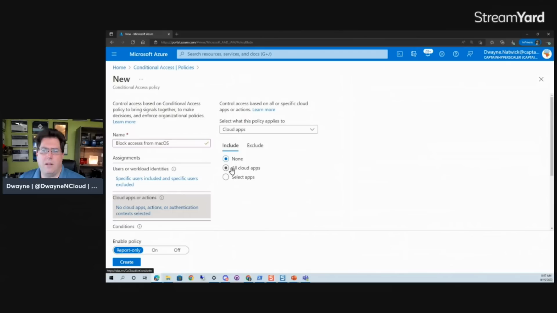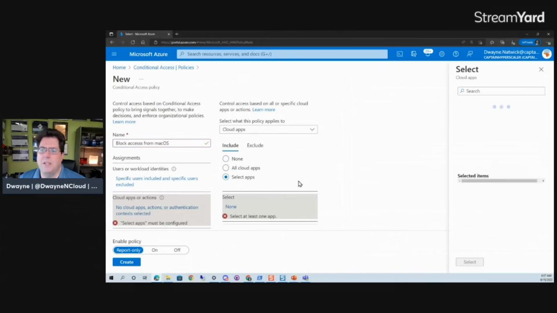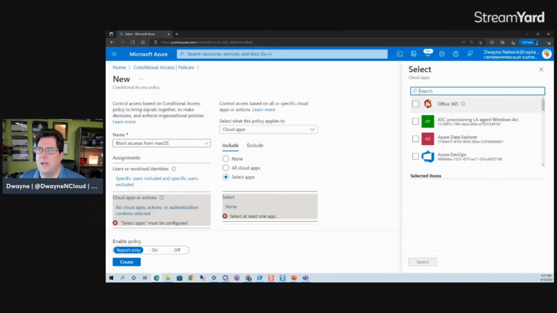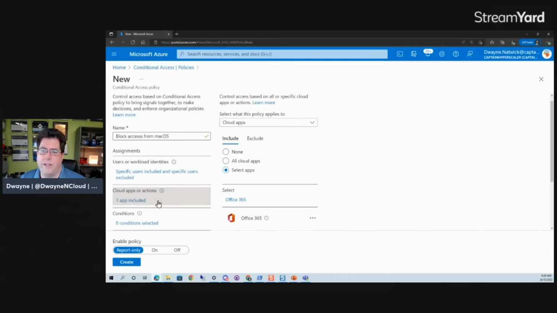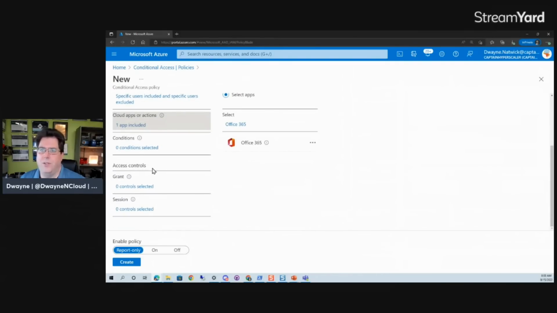So we're going to go in here. We could do all cloud applications, or we could just do selected apps. I like to always test it out with Office 365 and put that in there when I'm doing a demo. But if you're working in an enterprise, you might have all cloud apps. Maybe you don't want your cloud apps to have access on Mac operating systems. Maybe you only want to block select applications on Mac OS. You can do that. But just for ease of testing and demoing, I'm going to select Office 365.